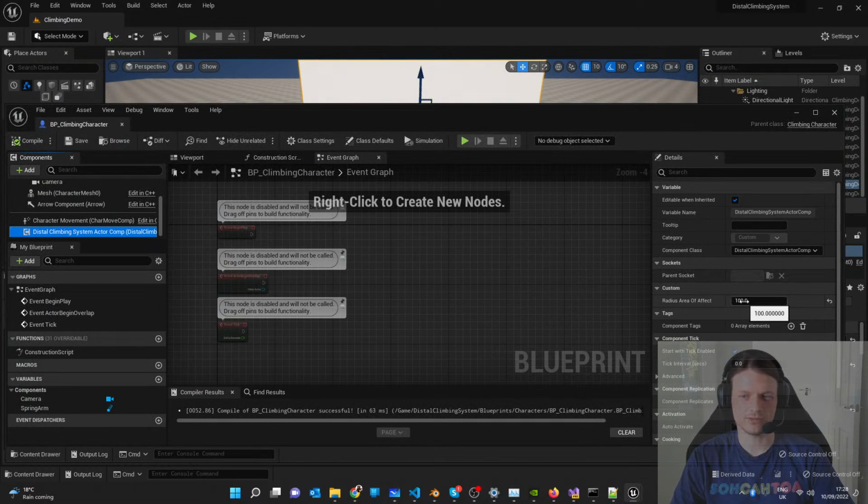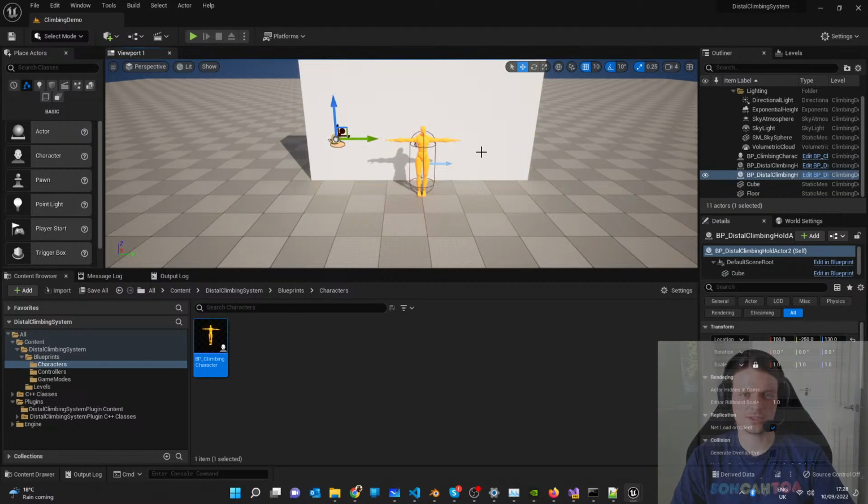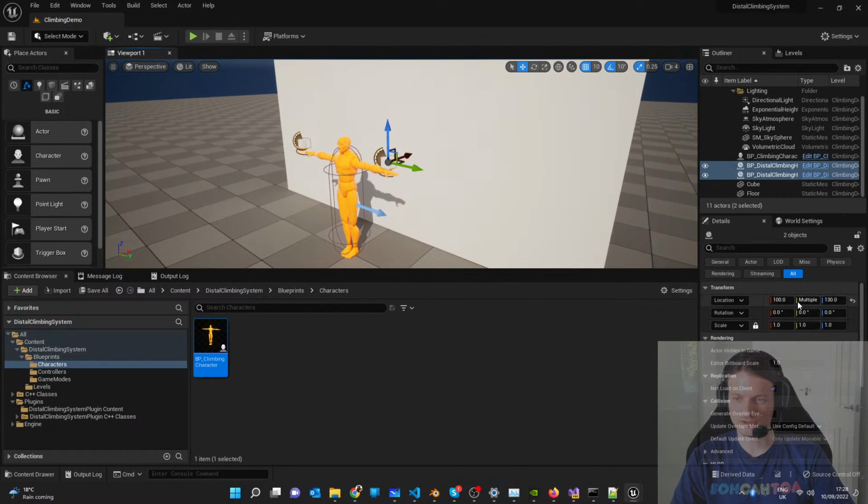One radius area of effect. 100. The distance should be 100. I mean, is it just some kind of subtle thing, like it just needs to be one more? I'm not sure I understand this, to be honest.